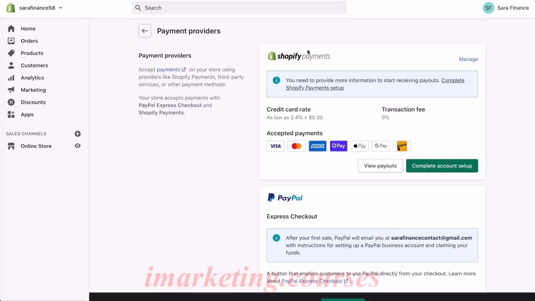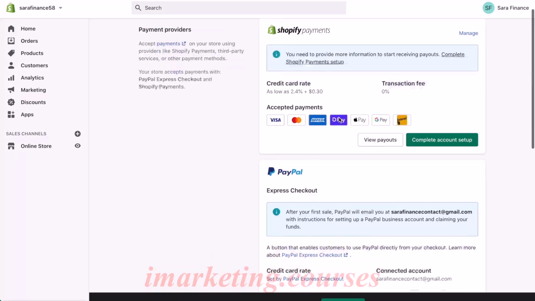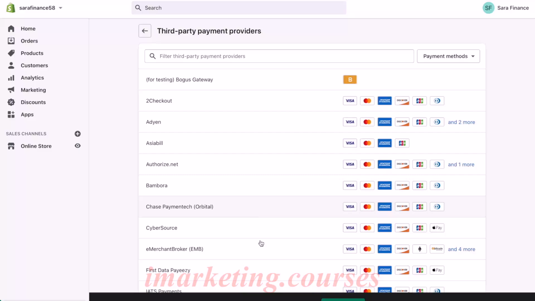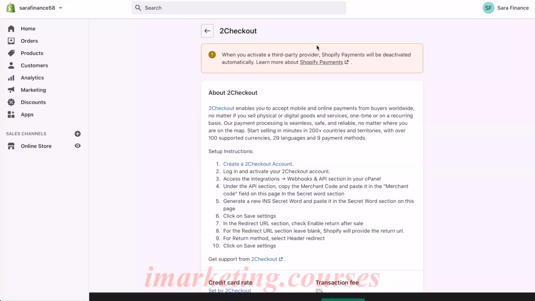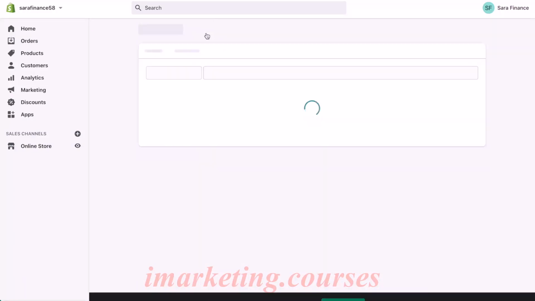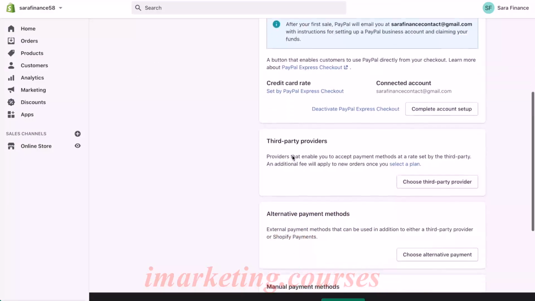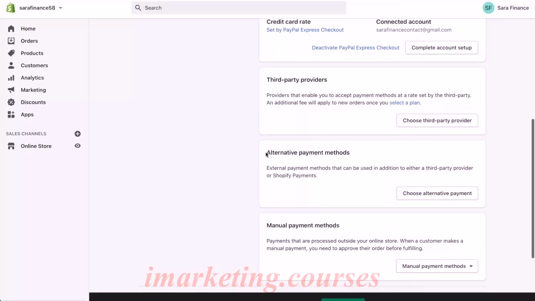So the most convenient one to use is Shopify Payments. It's almost available everywhere. In case it's not available in your country though, what you can do is scroll down here and click on third-party providers. And then you'll be able to choose from one of these and set up with them. For example, a really good one I like is 2Checkout, or this one here. So I can click on it, do what it says to set it up on your account, but Shopify Payments should be available.